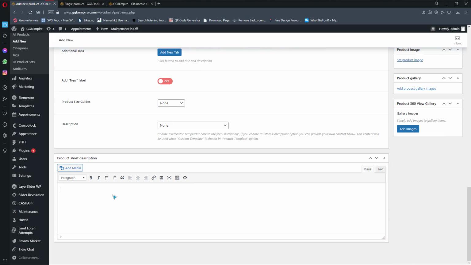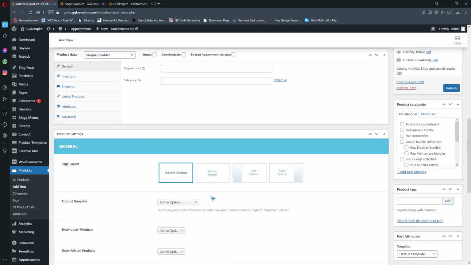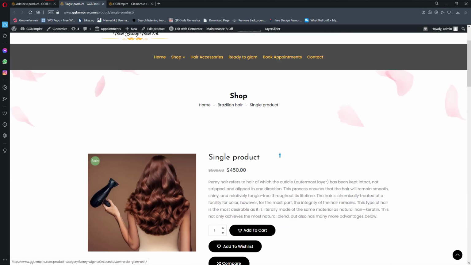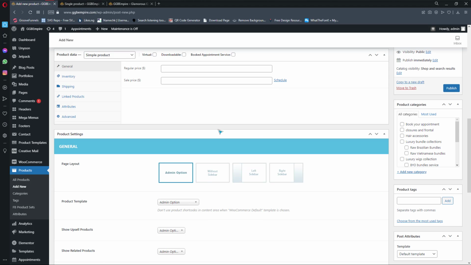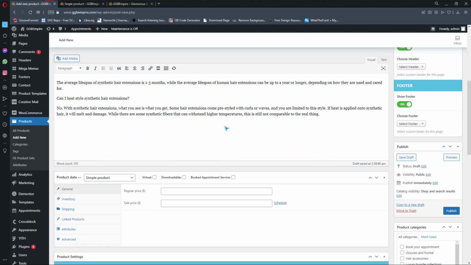The short description also must be filled in. The short description is the description that shows when a customer clicks on the product, so we must always add the short description. Once we have added the product name, short description, and the long description, you can add your media just like we did for the single product.